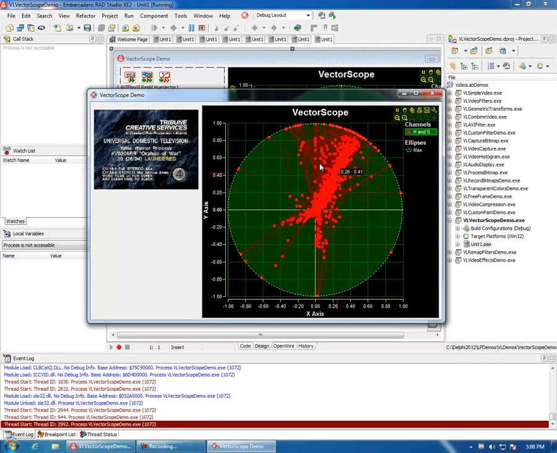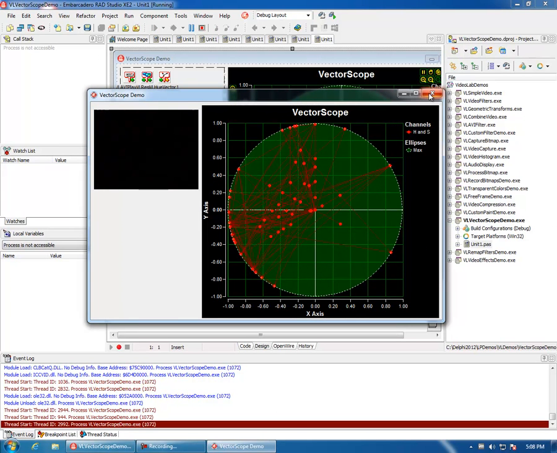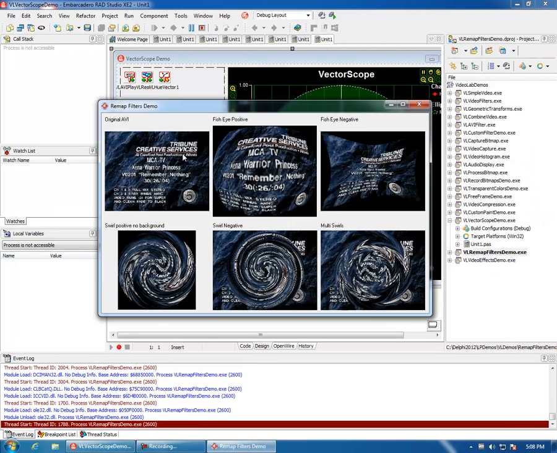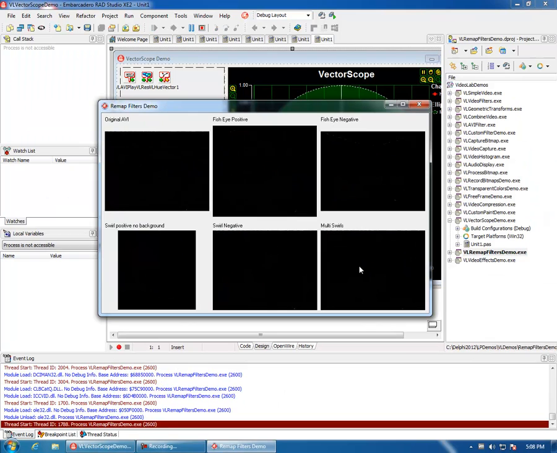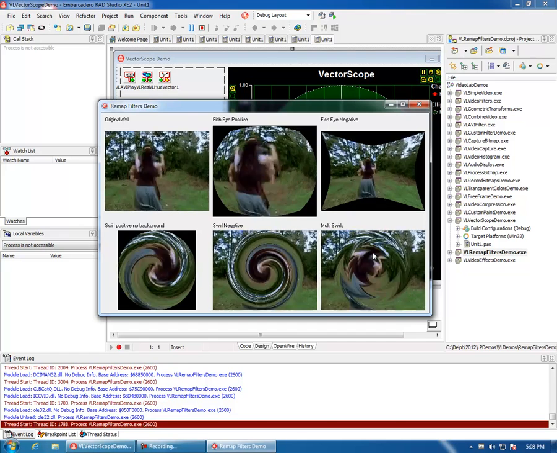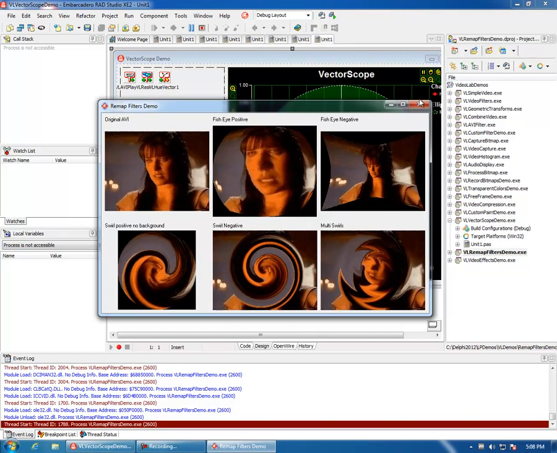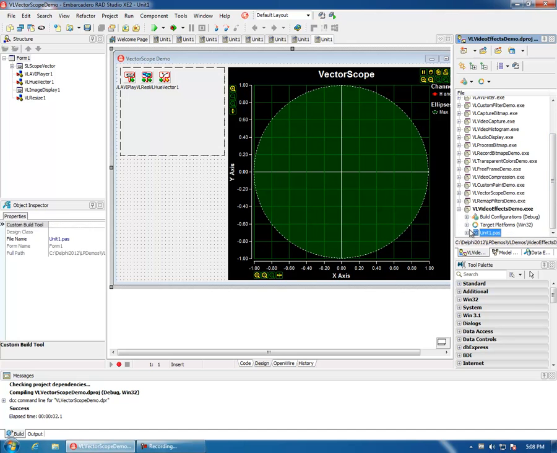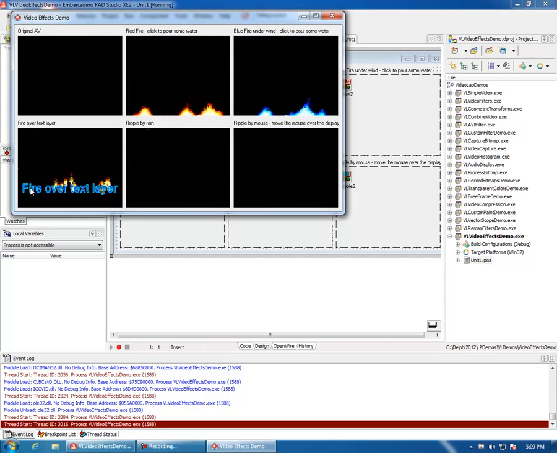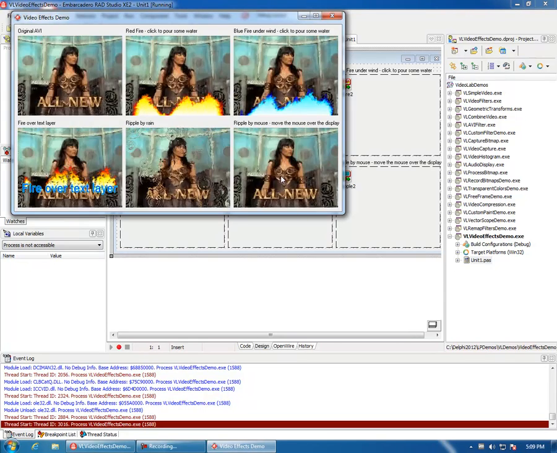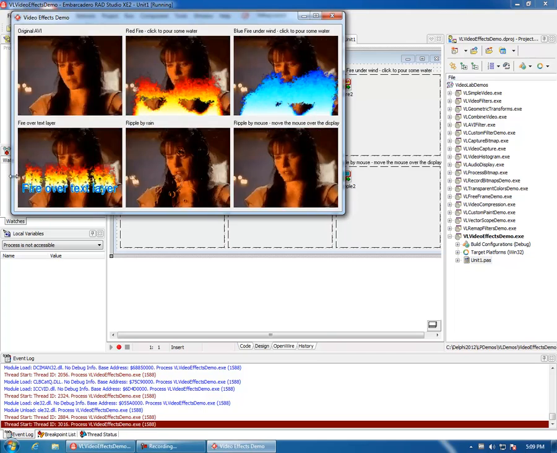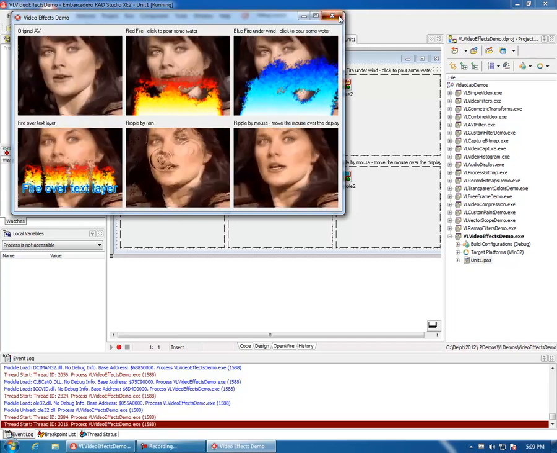We can have vector scope of the video. We have a number of remapping filters, including swirl effects, fisheye, and more. We can render text in the video. We can have water effects or fire effects. And we can even set the text specifically on fire.